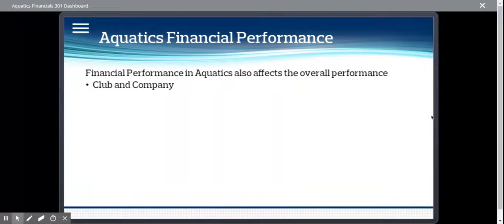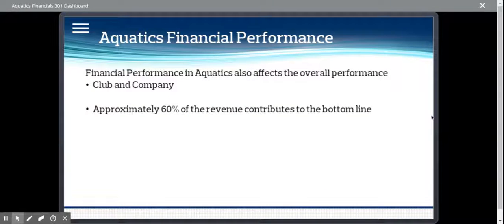The financial performance of Lifetime Swim not only affects aquatics, but it affects the performance of the club and the entire company. Aquatics roughly contributes 60% of the revenue to the bottom line. For example, for every dollar that Lifetime Swim brings in, 60 cents goes back to the bottom line. It helps the club with their contribution margin and ultimately the entire company's performance.